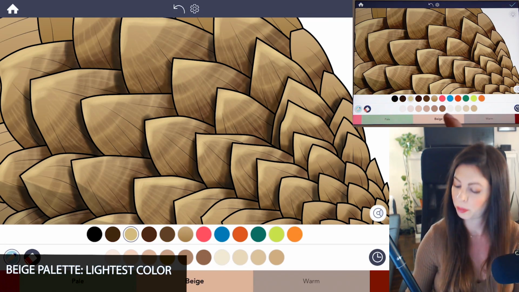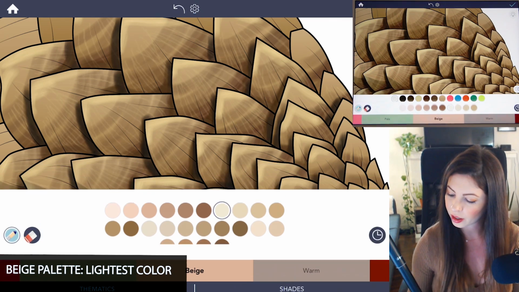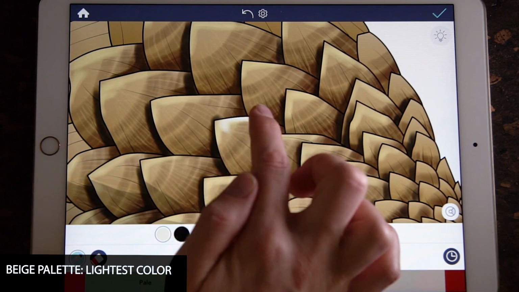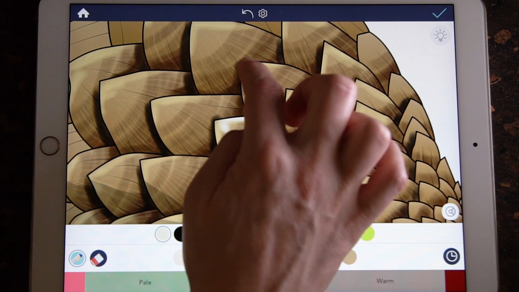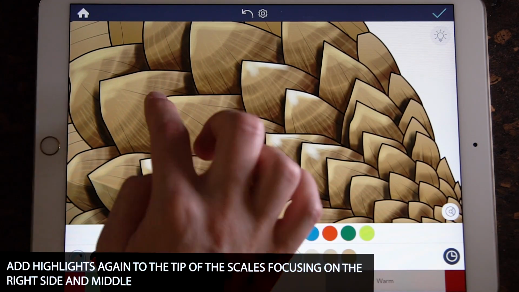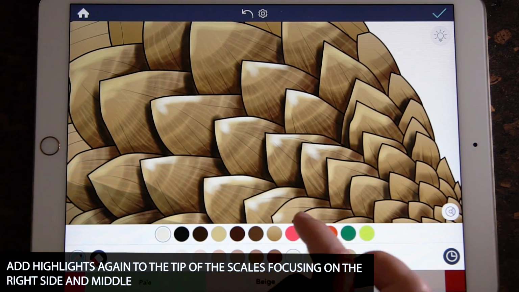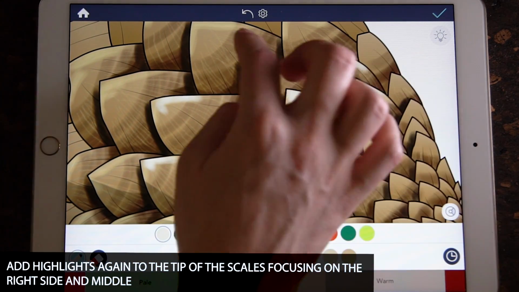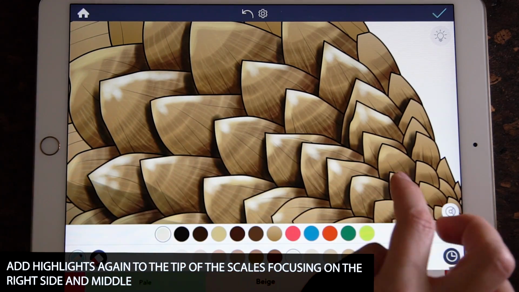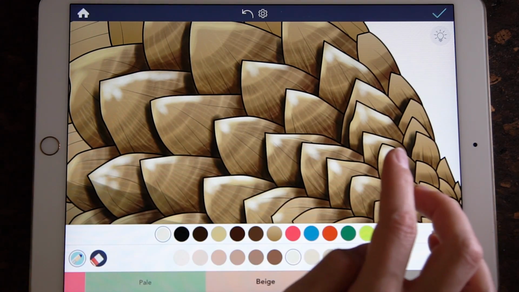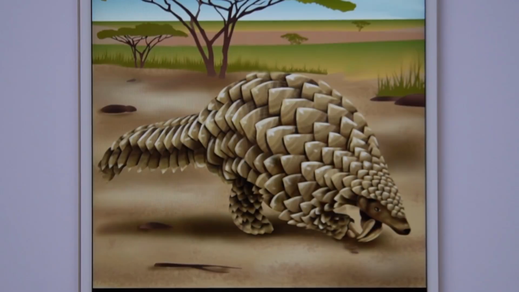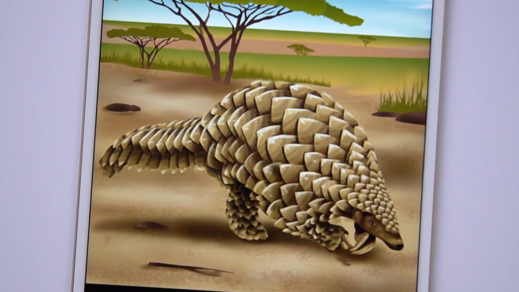And lastly, let's go into the beige palette and just select the lightest color there. We're just going to add in just a little touch here and there of an even brighter highlight. I'm focusing on the middle top of the tip as well as the right side again. I'm kind of bringing down the highlight just a tiny bit down into the middle of the scale. Here's the final product with extra shading on the bottom of the pangolin.